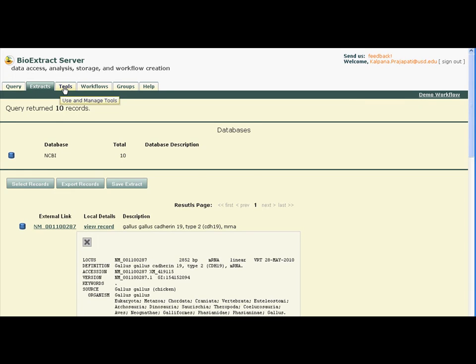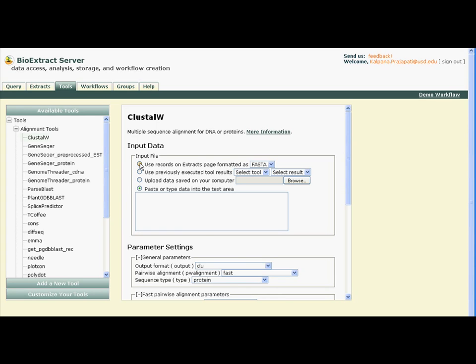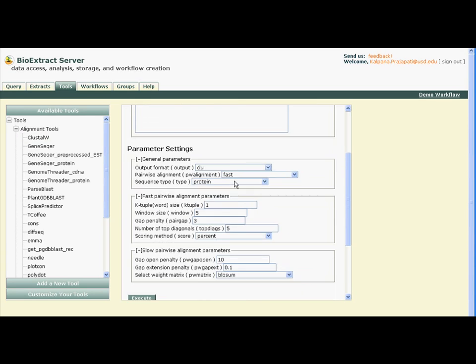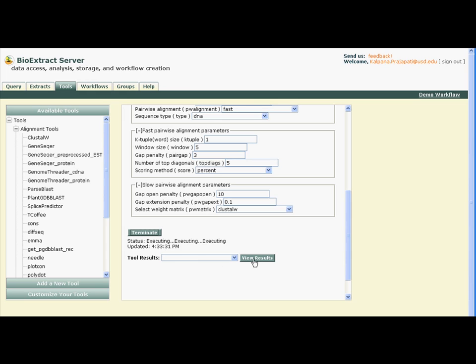Go back to the Tools tab, unfold Alignment Tools, select ClustalW, and we're going to use the same radio button. There are some parameter settings to be modified, such as sequence type has to be changed to DNA, and select width matrix to ClustalW. Hit execute to execute the tool. Similarly, the status plays a vital role here too, and the results can be viewed by clicking view results. Here the execution has been completed. You can view the results.